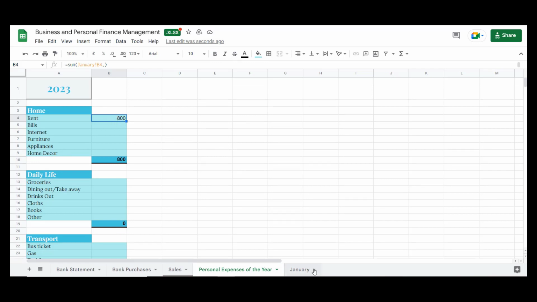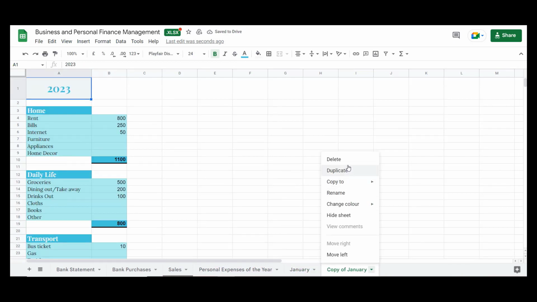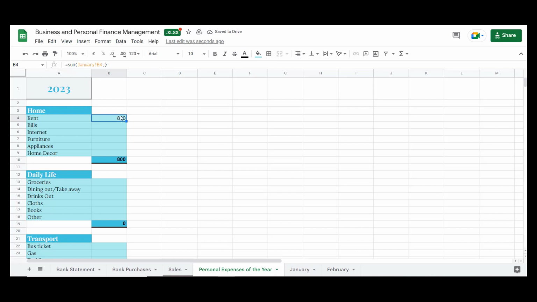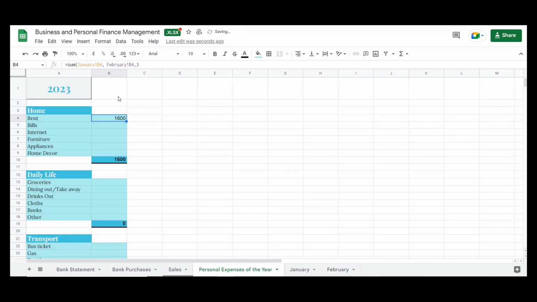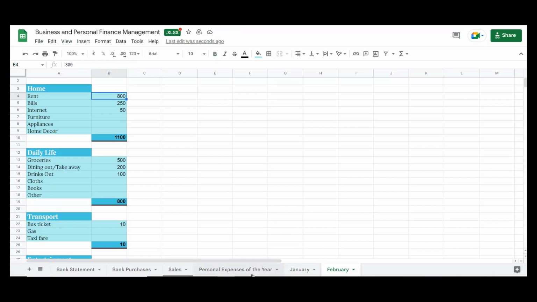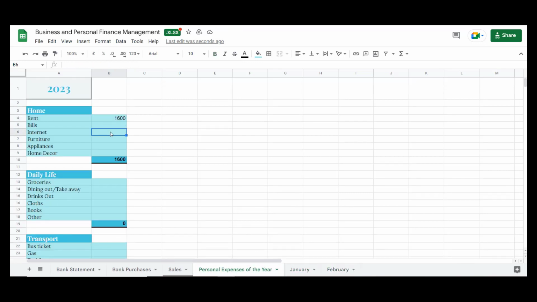So the way to do it is, for example, if I duplicate this one, and I will call this one February. If I add to the formula, for example, next to January, and here I have 1,600 as a result of adding January and February to the formula. And you can do it with everything, your bills, your internet, etc., etc.